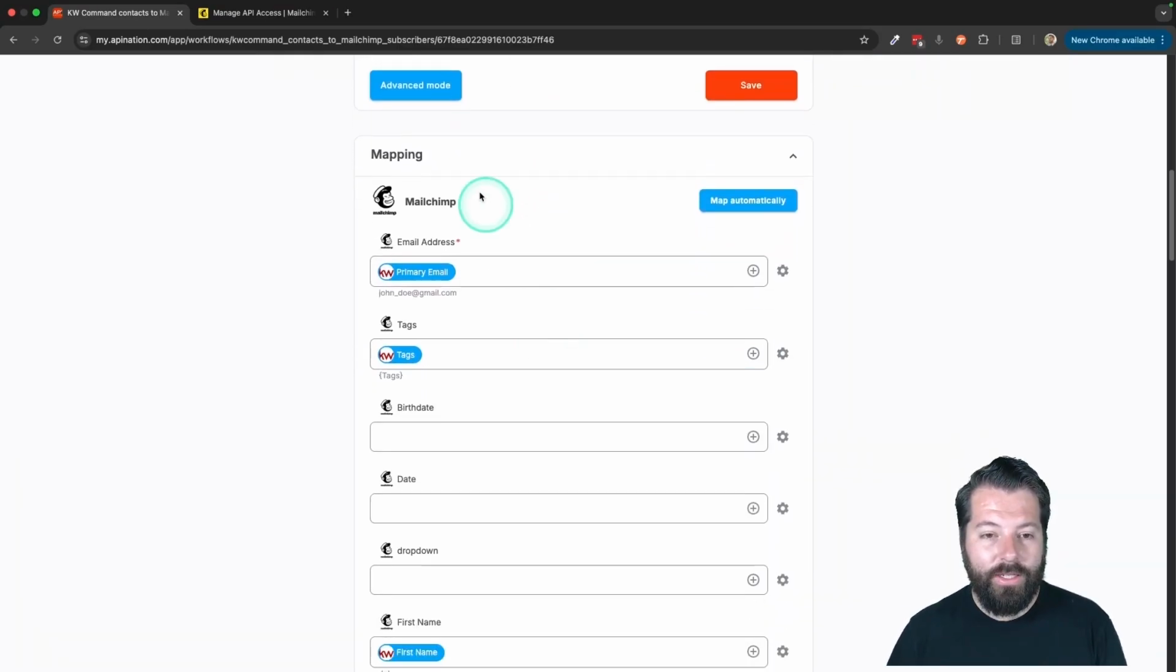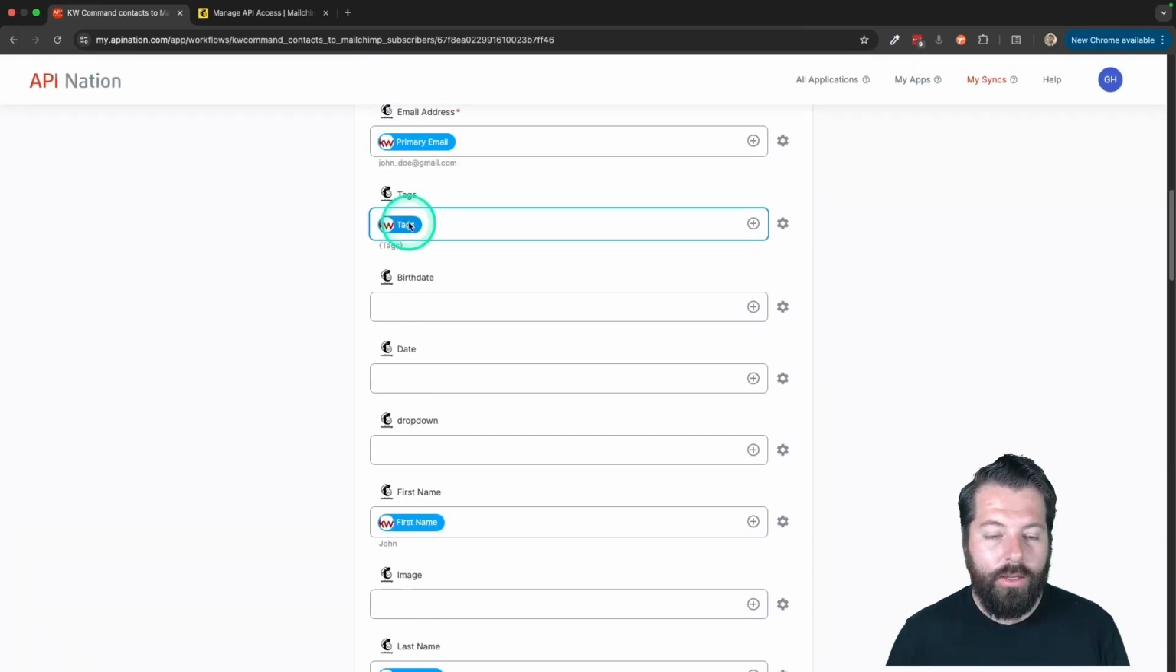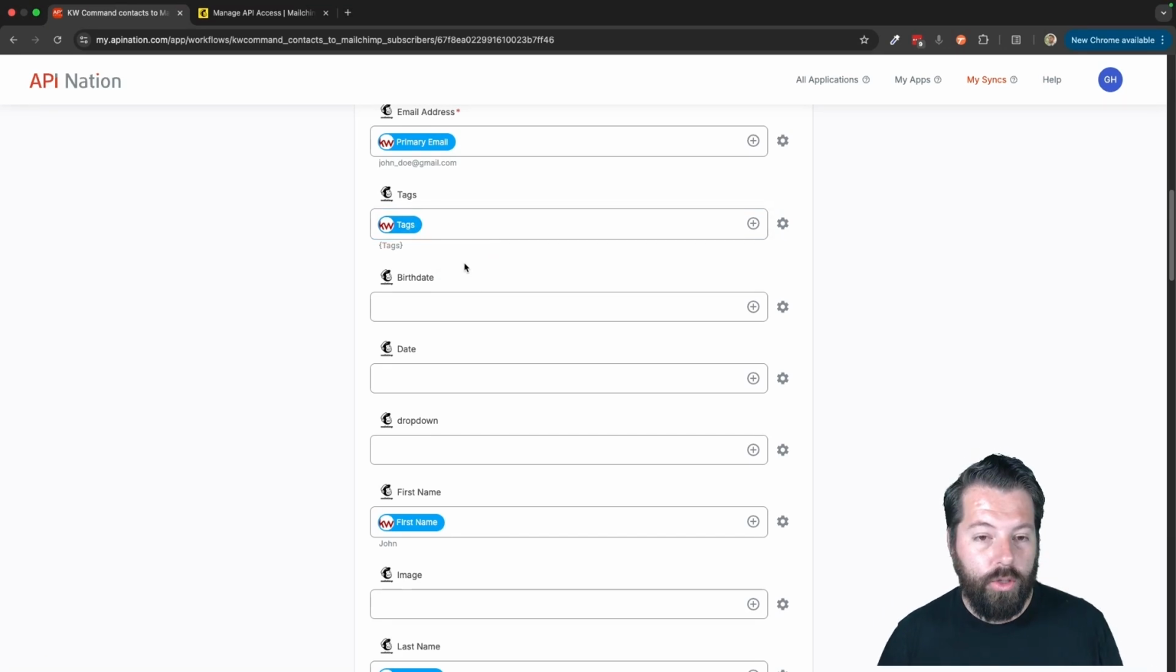And then the other piece here is the mapping. So this is where you choose exactly what is coming over from KW Command and where it's going in Mailchimp. A nice thing about this is that tags from KW Command map to tags in Mailchimp. So you can tag somebody in KW Command. You can be in KW Command working, tag somebody, and it's going to automatically tag them in Mailchimp, which could put them on a drip campaign. So you never have to leave Command to put somebody on a Mailchimp drip campaign.